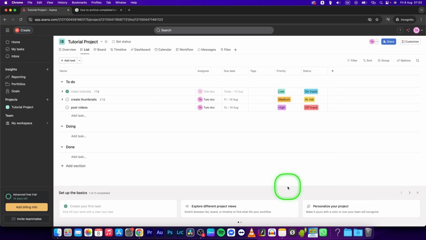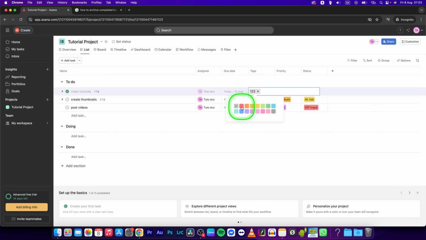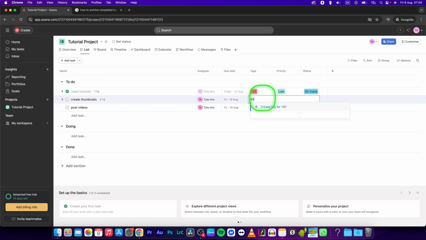Click on it. Now, once the tags field is added, you can simply add a tag. So just write your tag and click on Create Tag. Now you can also assign a color to this tag if you want. So it is really this simple.